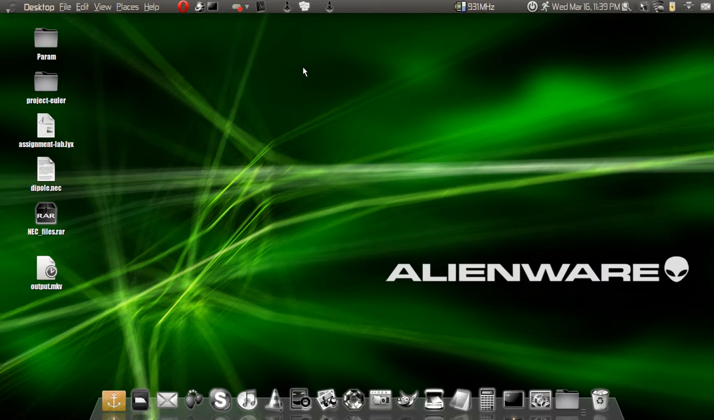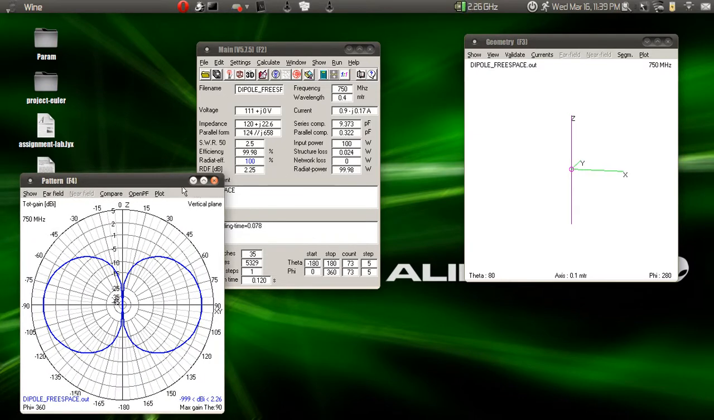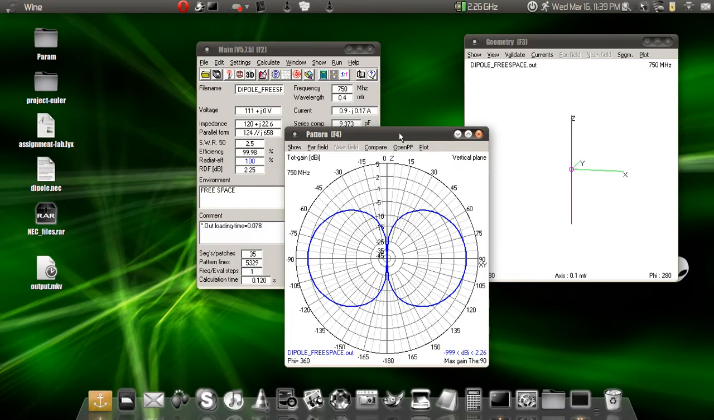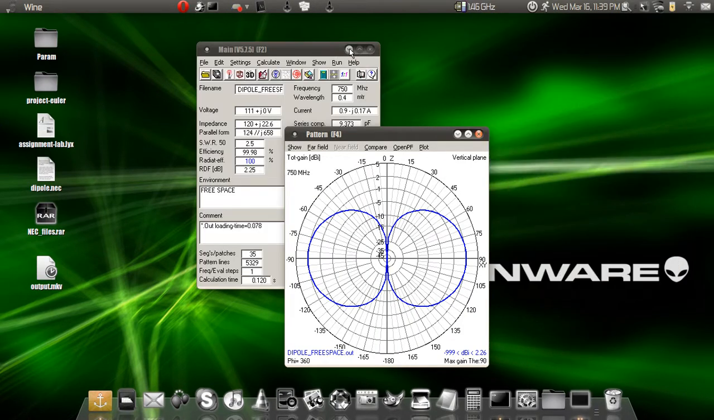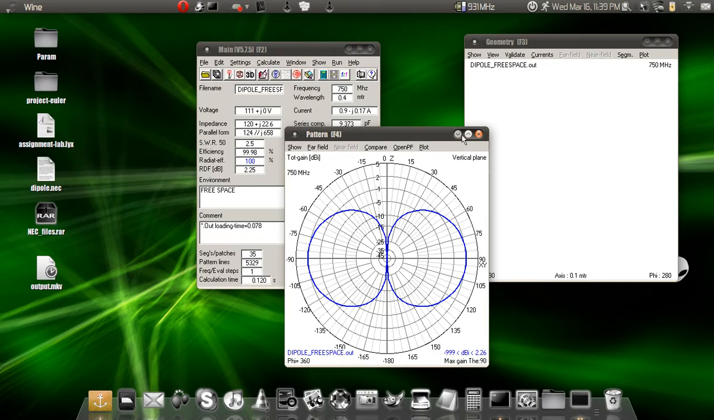For this you first need to go to the NEC2 4x software and open it. Now what you need to do is first make your input file. Before that, you need to calculate the geometry, what the length of your dipole antenna should be.